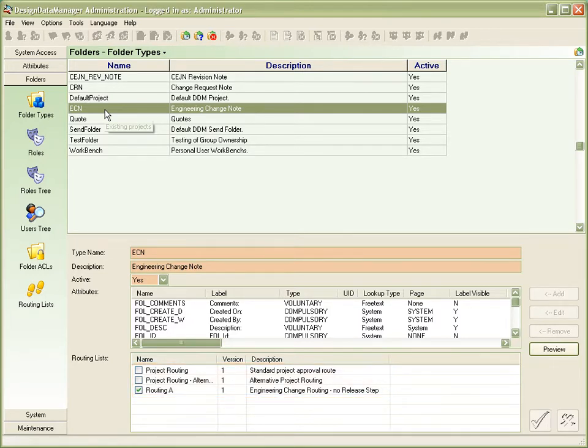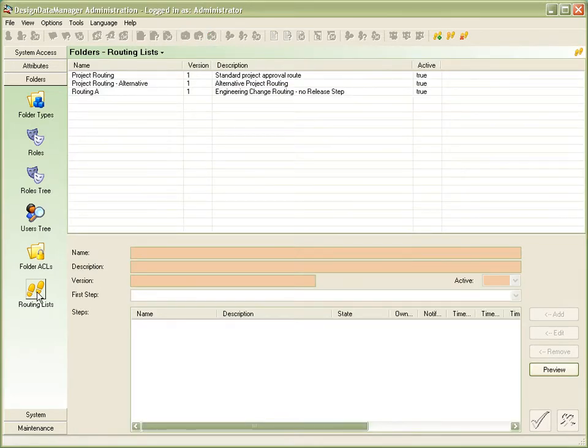To do this, we click on the Routing List button. We can see that 3 routing lists are already defined in our database, including Routing A that we saw a moment ago. To create a new routing list, we either click the icon on the menu bar or right-click in the upper panel and select Add. Now in the lower panel, we start to define the new routing by giving it a name, description and version number. We are now ready to define the first step by clicking the Add button.